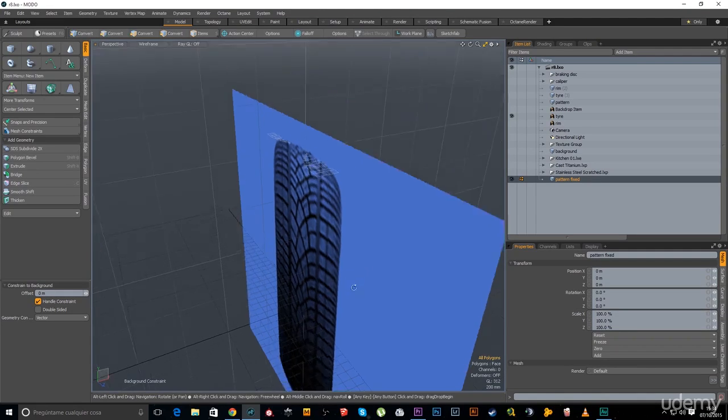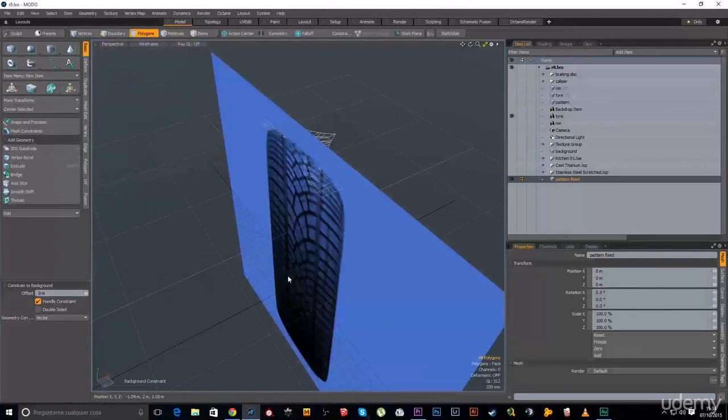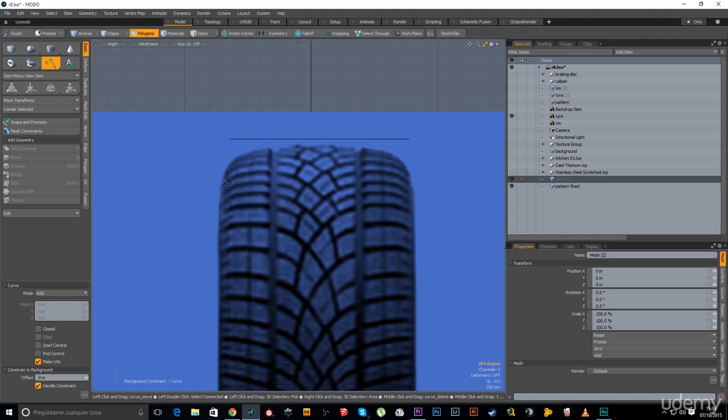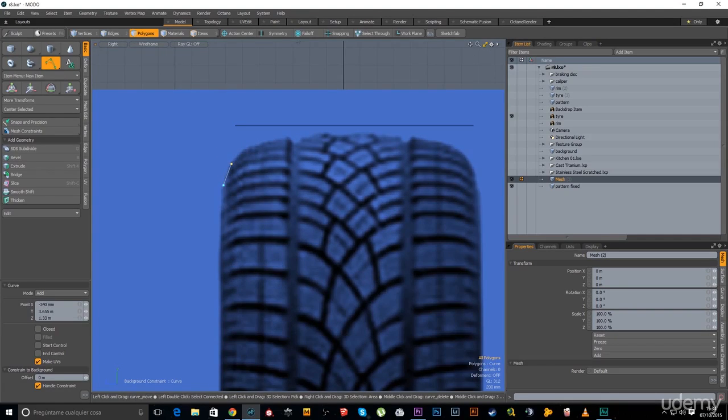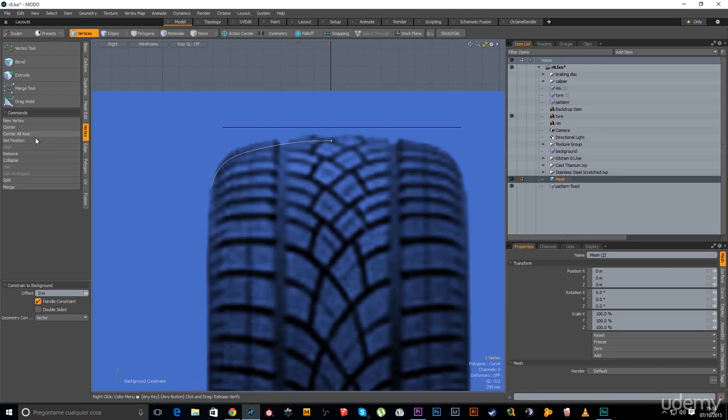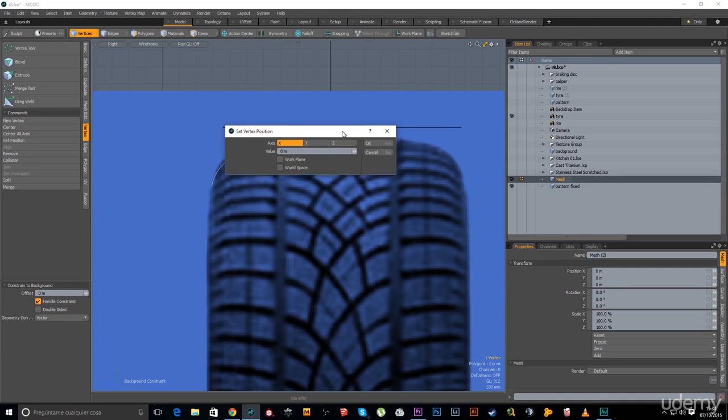Now by using the backdrop of the tile, I'm going to a right view and I'm trying to match this curvy shape of the tile, so I will move this up. And again, from new mesh, I'm going to use the spline tool and define this shape. So that's it. I will make sure this is in the middle, so vertex set position in Z.